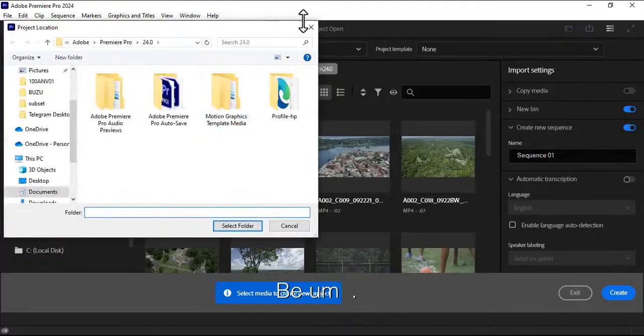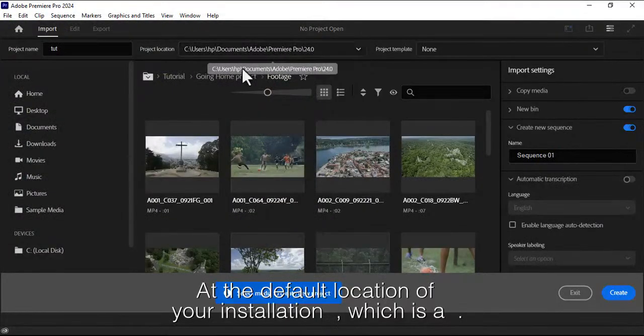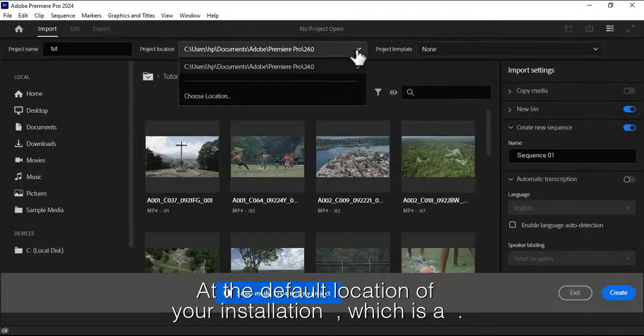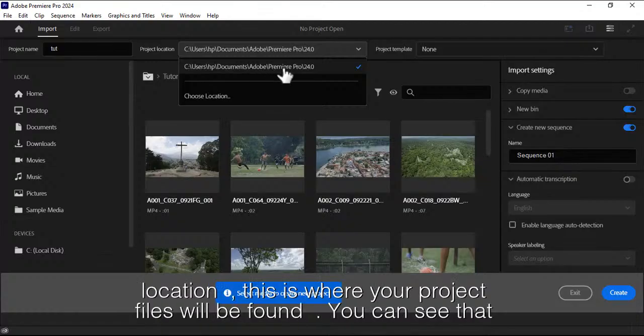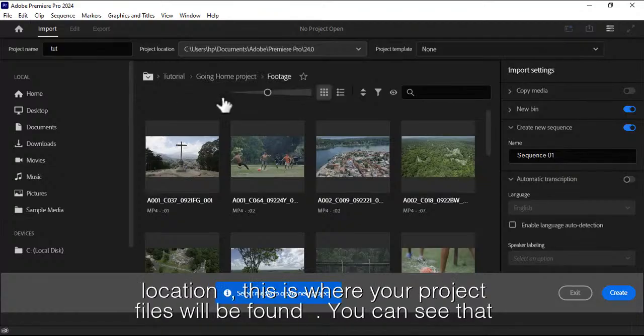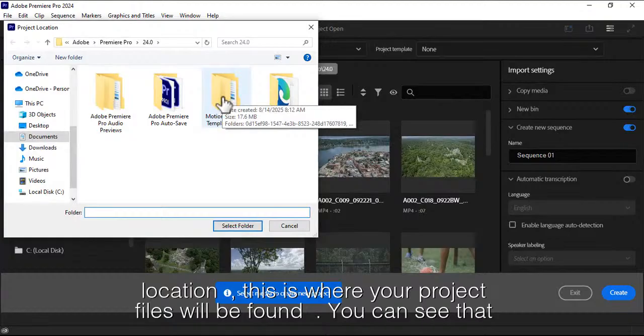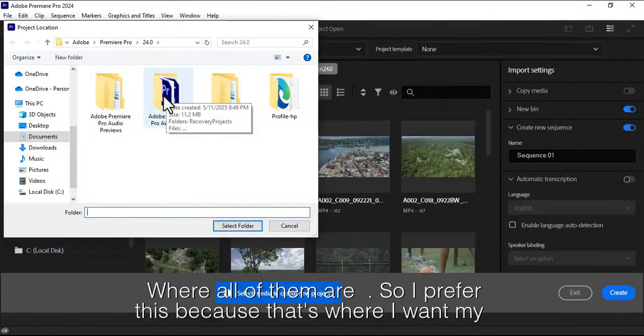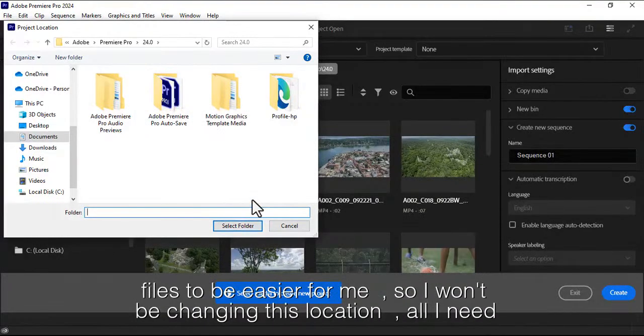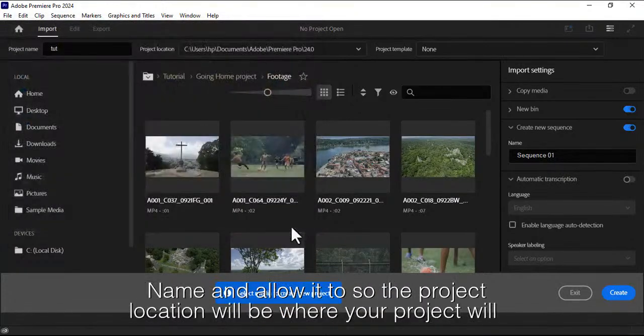If you do not choose any folder, it's going to be at the default location of your installation, which is Documents, Adobe, and then Premiere Pro. So if you choose location, this is where your project files will be found. You can see that this is the default location where all of them are. I prefer this because that's where I want my files to be. It's easier for me. So I won't be changing this location. All I need to do is write this name.